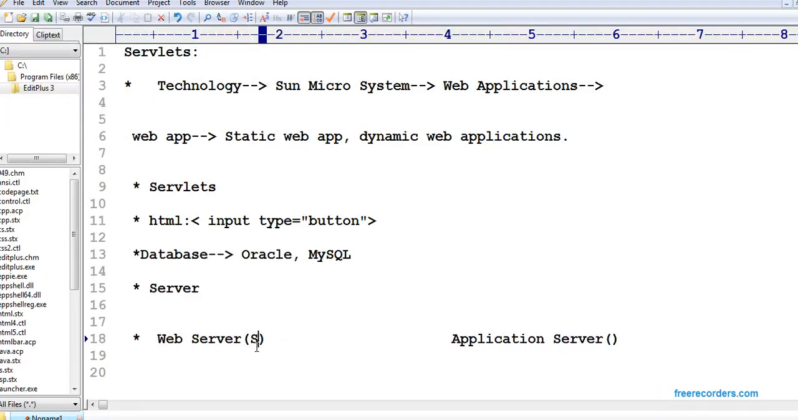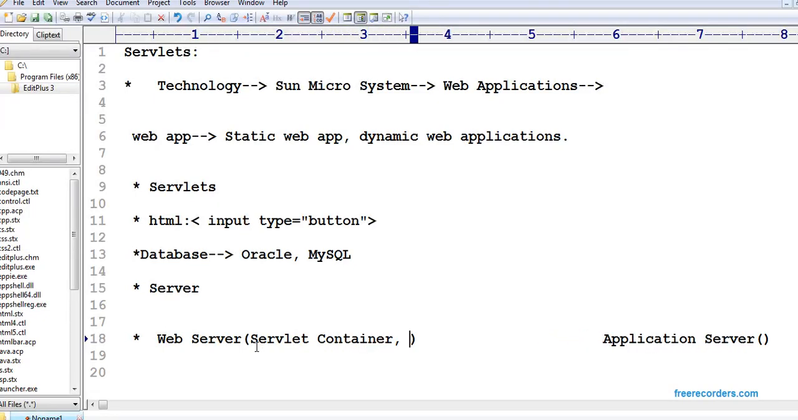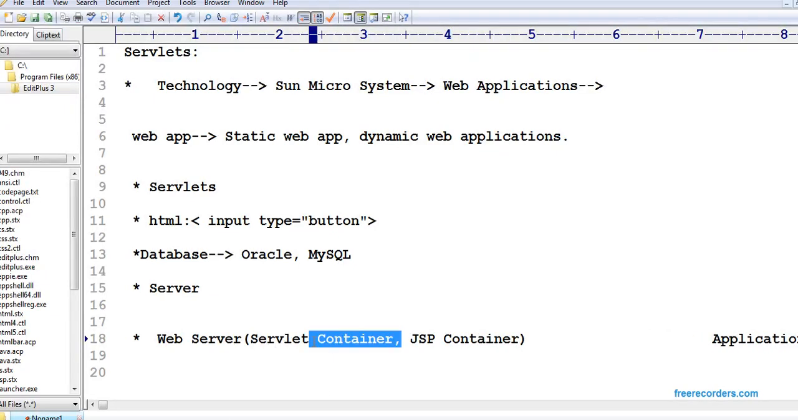One is servlet container, the other one is JSP container. Now what is the responsibility of servlet container? Whatever applications you develop using servlets, if you want to run those applications, that environment is provided by the servlet container.